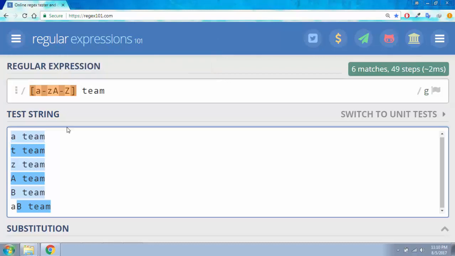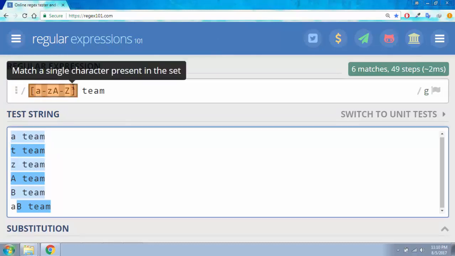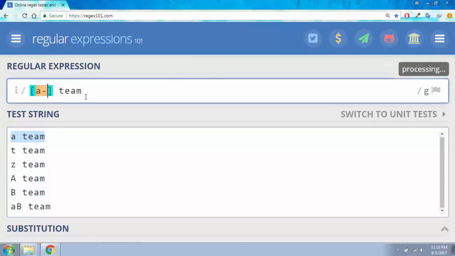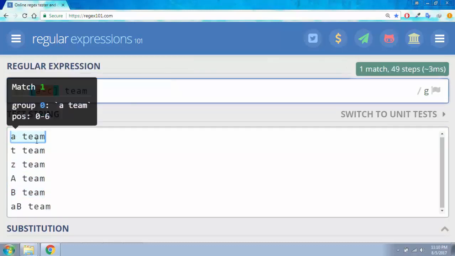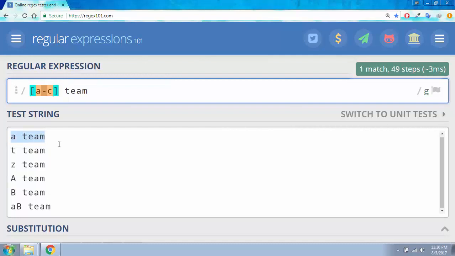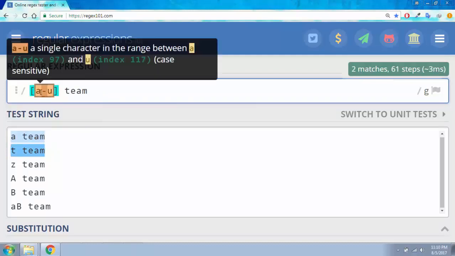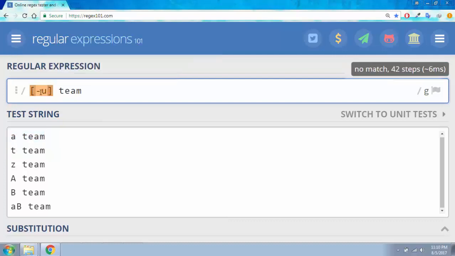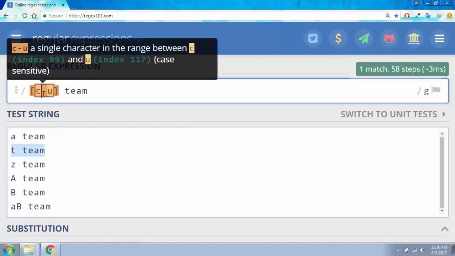You can also pick characters from certain ranges. For example, I can pick a character from A to C. Now you can notice that only the first one is highlighted. I can pick a character from A to U. Now you can see that T is highlighted. For example, I can pick a character from C to U. Now you can see that only T is highlighted because we don't have any character that lies in this range.